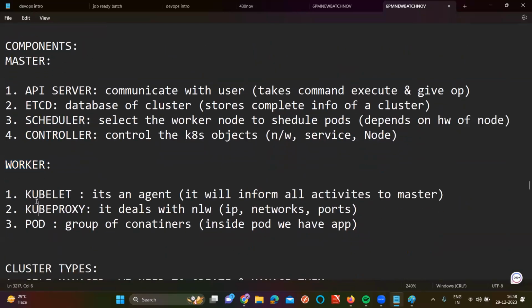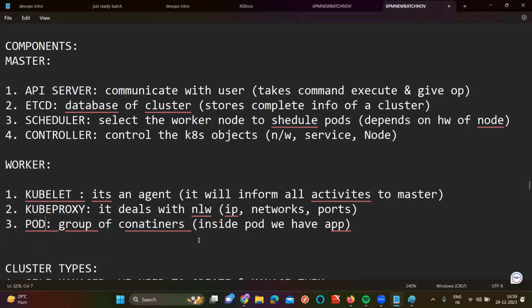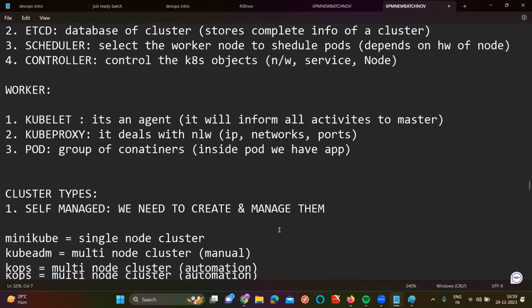And here, the worker. In the worker, first one is kubelet, an agent. What is the work of kubelet? Inform everything to the master. And what is the other work of kubelet? It is responsible for creating the containers. It will take the image from Docker Hub, create the container, and it runs the pod actually. Second one, kubeproxy. Main purpose, networking. Third one, pod. What is the meaning of a pod? Group of containers. Inside the pod, we have the application.